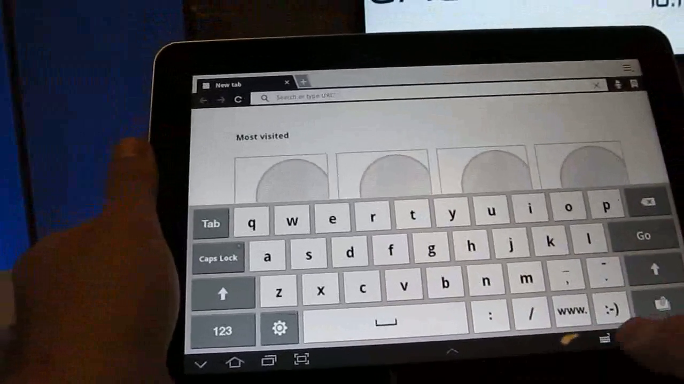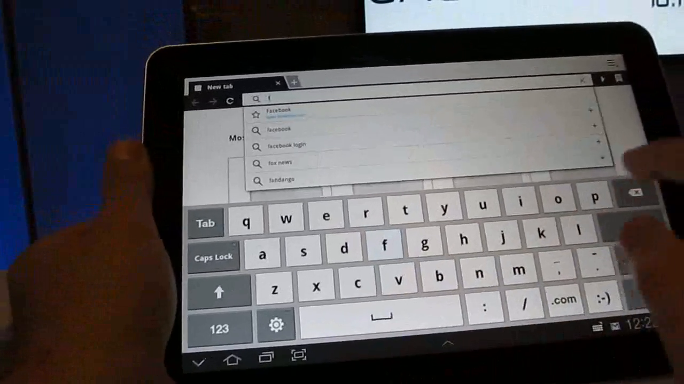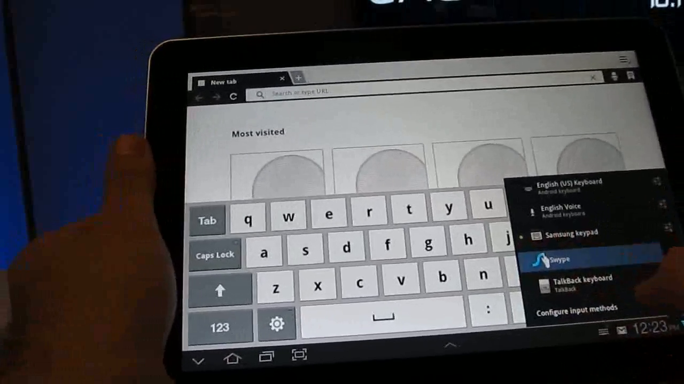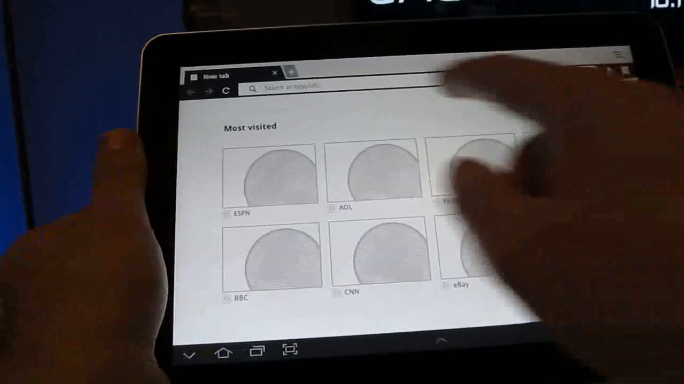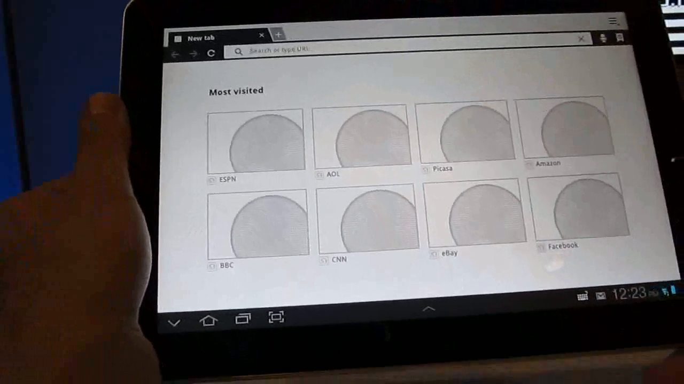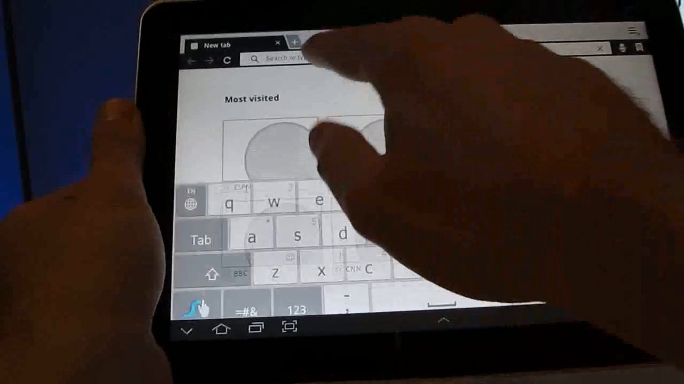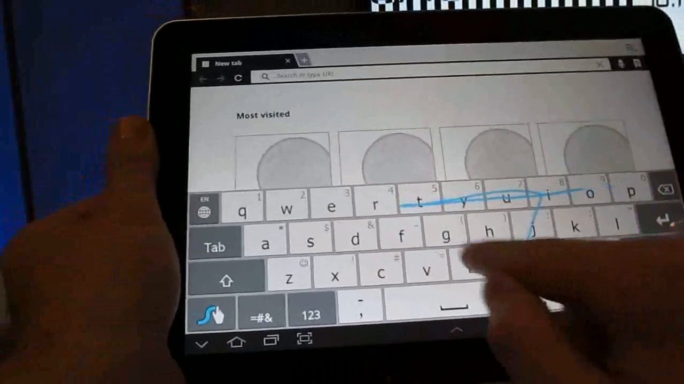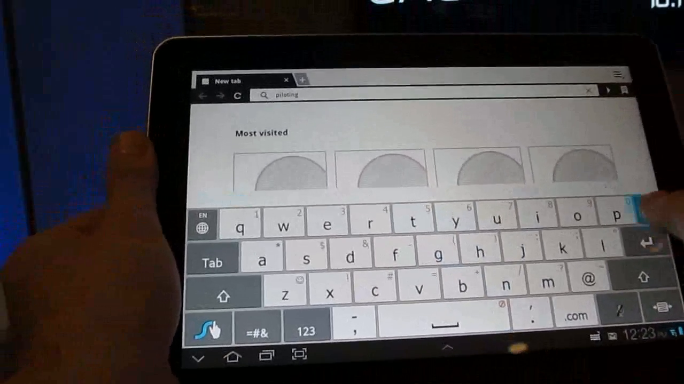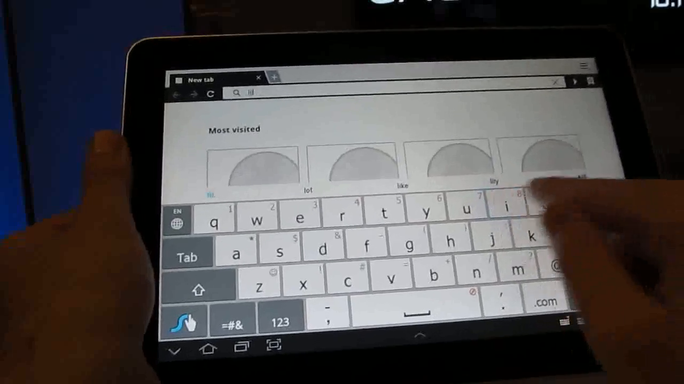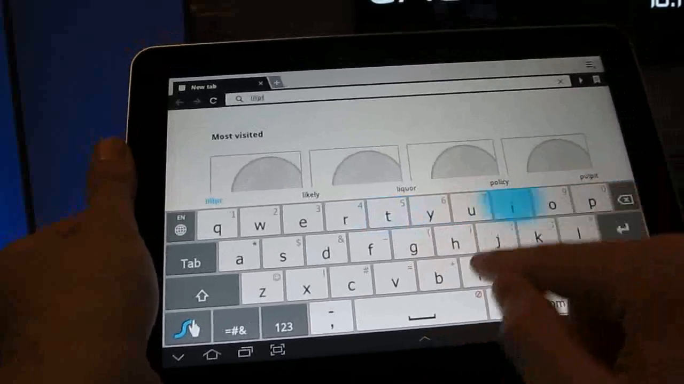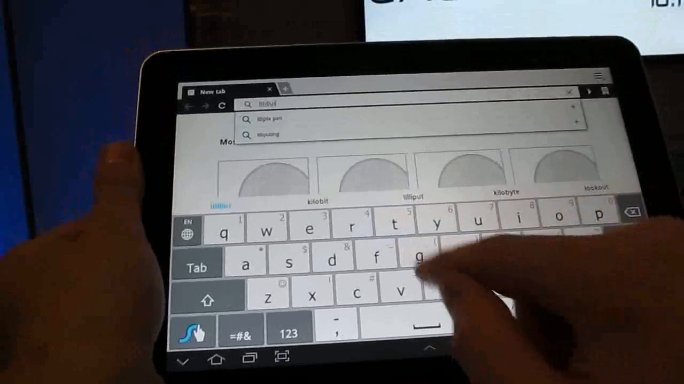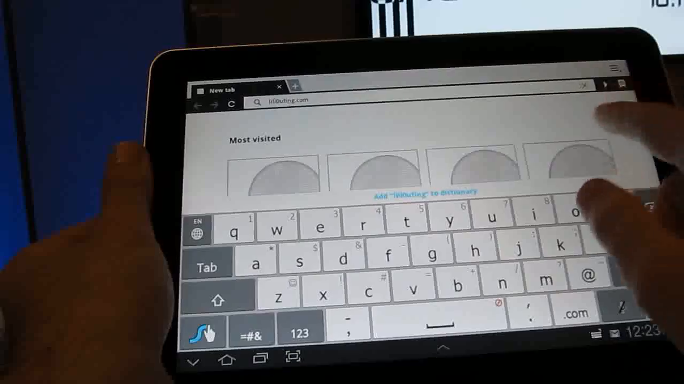The keyboard, which... Okay, so the default keyboard is the Samsung keyboard, but you can also switch the keyboard to enable Swipe, which is a new version of Swipe designed for tablets, and which should pop up. Here we go. It doesn't know the URL of my website, but you can also type it manually. Okay, well that didn't quite go in right.